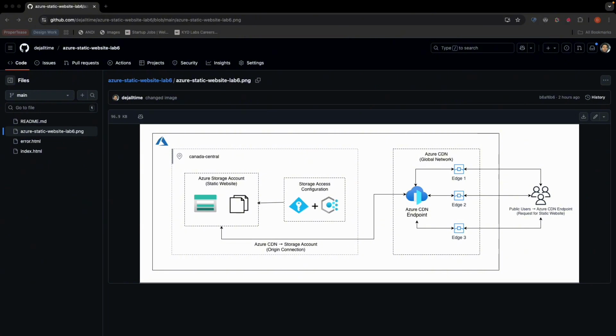All right, so today we're going to be moving on to lab 6, and in our lab 6 we're basically going to be configuring a static website with Azure Storage and Azure CDN, Content Delivery Network. For those of us very familiar with AWS S3 and CloudFront, this is the Azure equivalent.